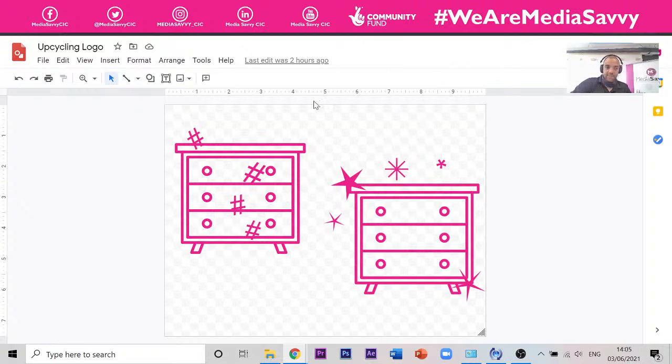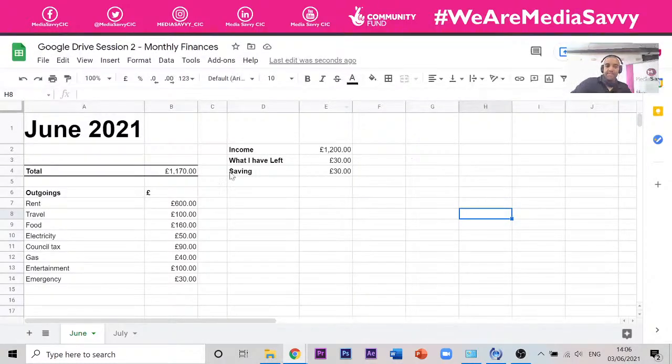So that's a business that we're going to do a little logo for, and we're going to do that in Google Drawings. We're then going to use that logo to create our own invoice in Google Sheets. So we're going to create a new document here, and we're going to create an invoice, and then we're going to link those two. So that's what we're going to do now.